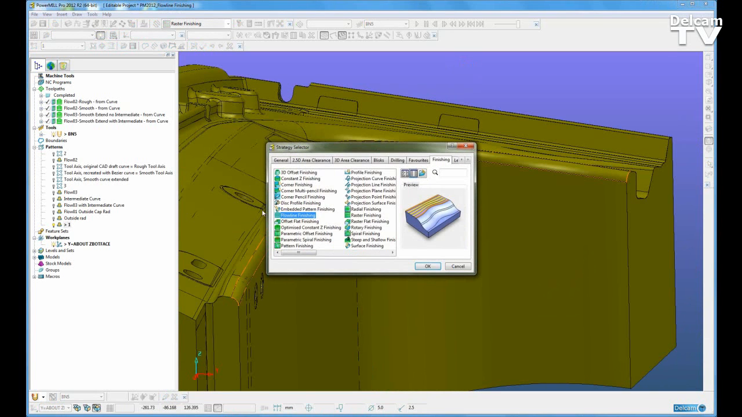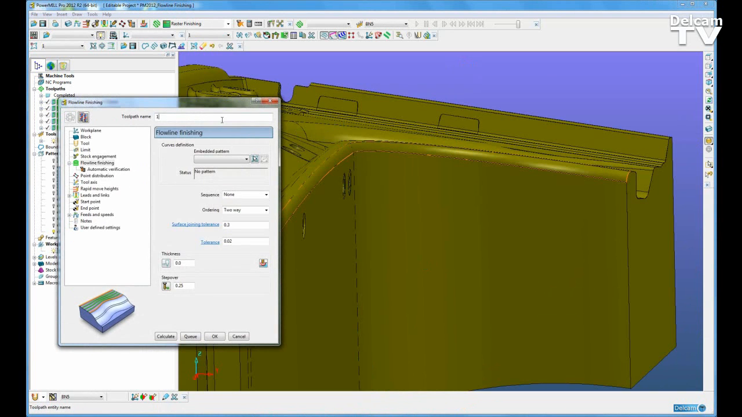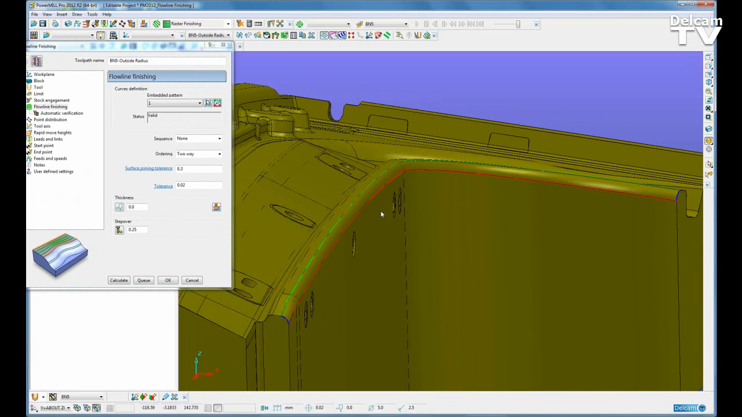I'll now go into the strategy selector and select Flowline Finishing, entering an appropriate toolpath name that associates with this area of the job, and entering the newly created embedded pattern. Upon selection you will notice that the embedded pattern segments change colour. This change in colour is significant. The green segment is the start drive curve, the red segment is the end drive curve, and the 2 blue segments are the limit curves.